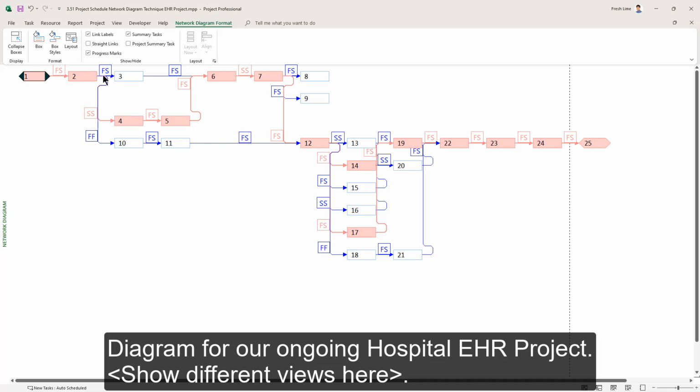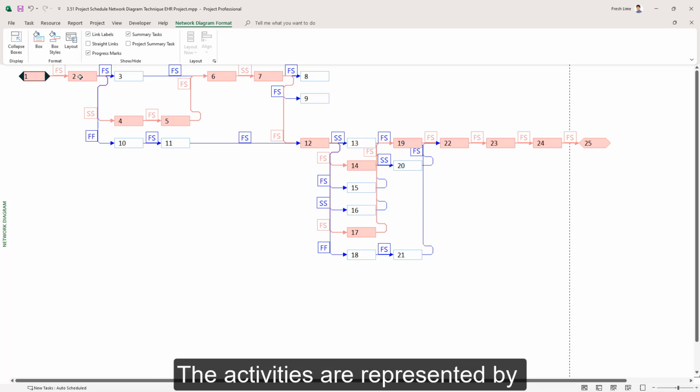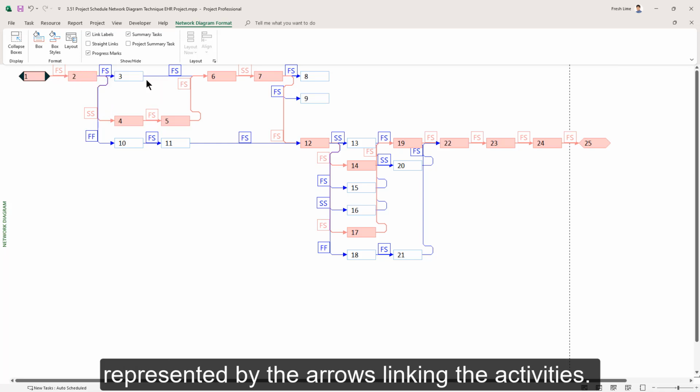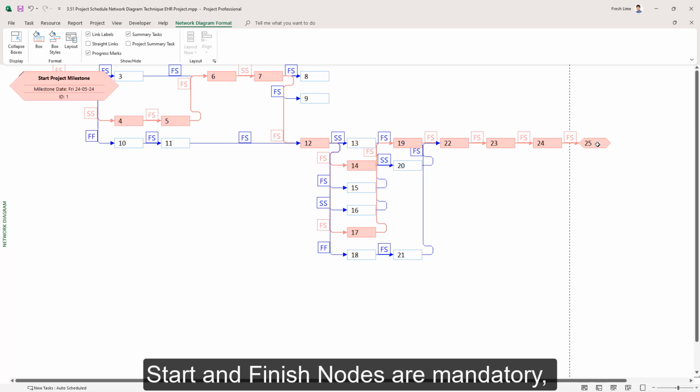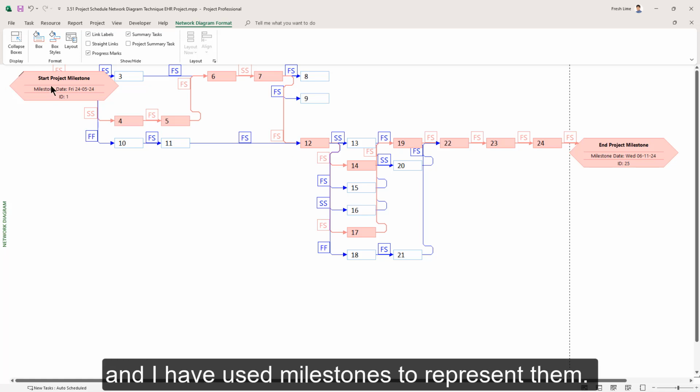Every relation is also labeled with the type of dependency. Here you can see FS, SS, FF. Of course, FS relationship will make about 85-90% of everything. The activities are represented by rectangles. The dependencies are represented by the arrows linking the activities. The start node and the finish node are mandatory, and I have used milestones to represent them. They are in this unique shape. The activities are like rectangles.